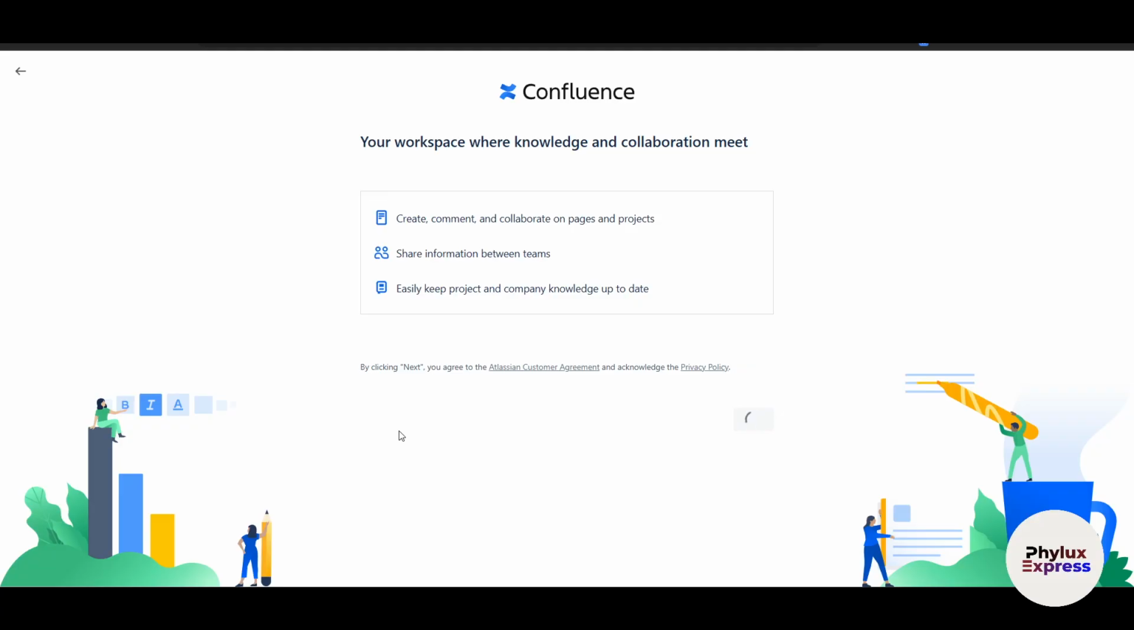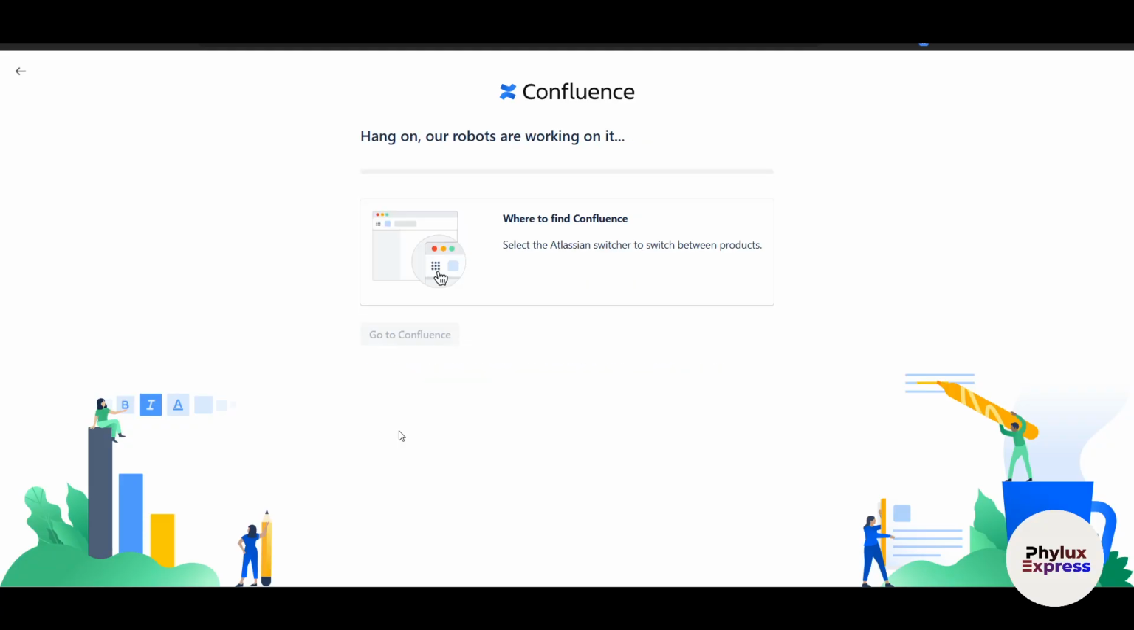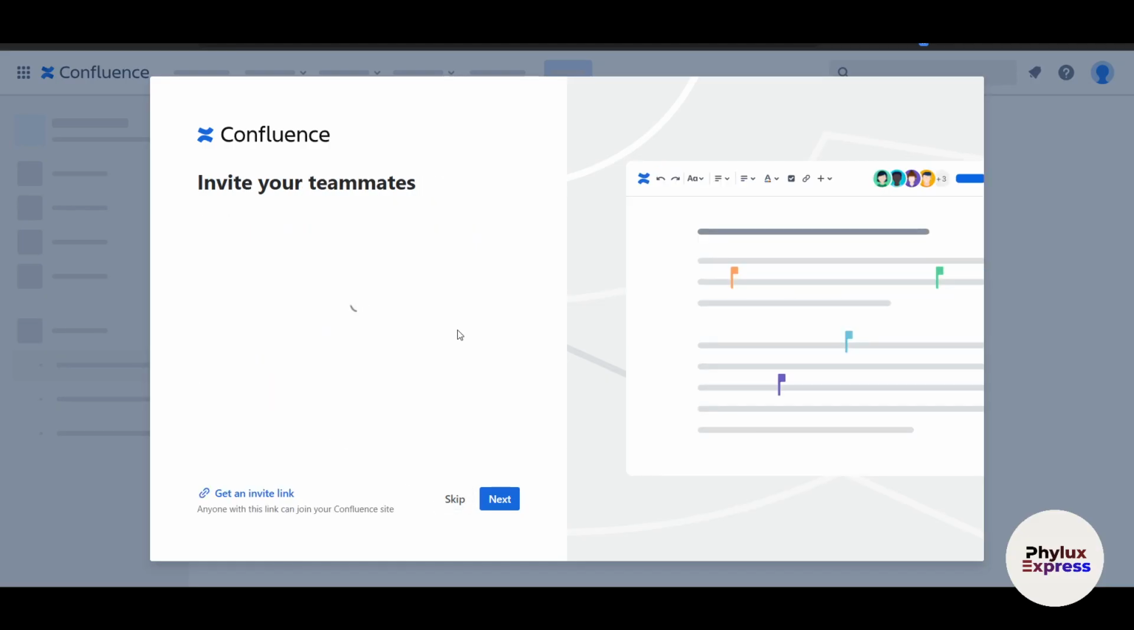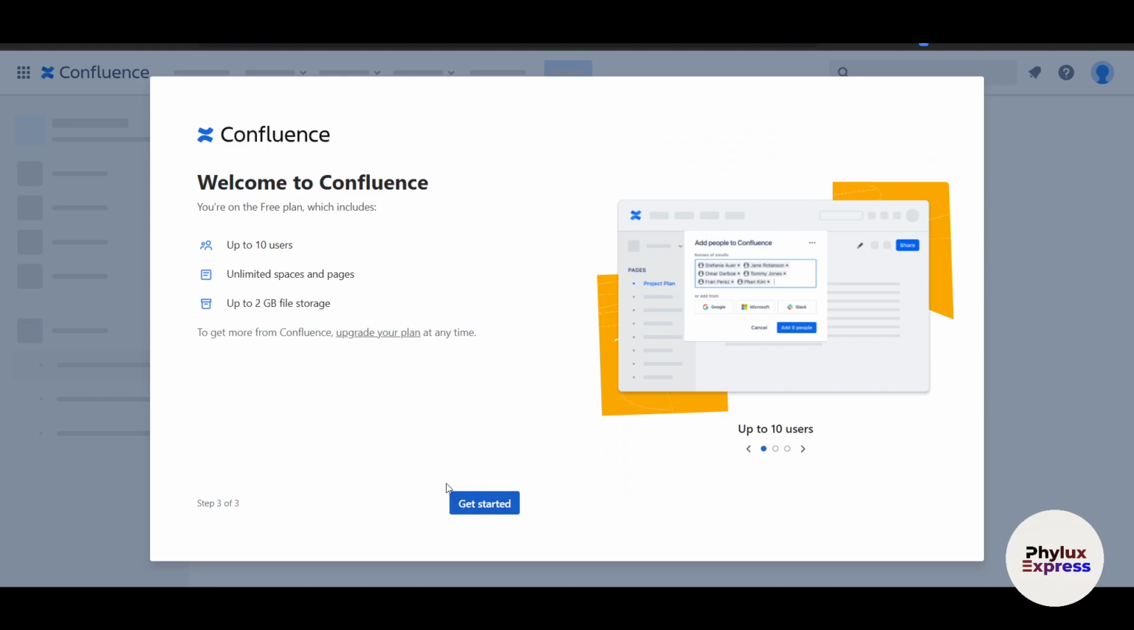Now click on next. And this option will show up if you are setting up your account for the first time in Confluence, even if you have an Atlassian account, right? So just wait for a few seconds. Now, what do you want to create first, whether pages, whiteboards, or databases? I will skip all this because I want to show you everything here. You can invite up to 10 users in the free version.